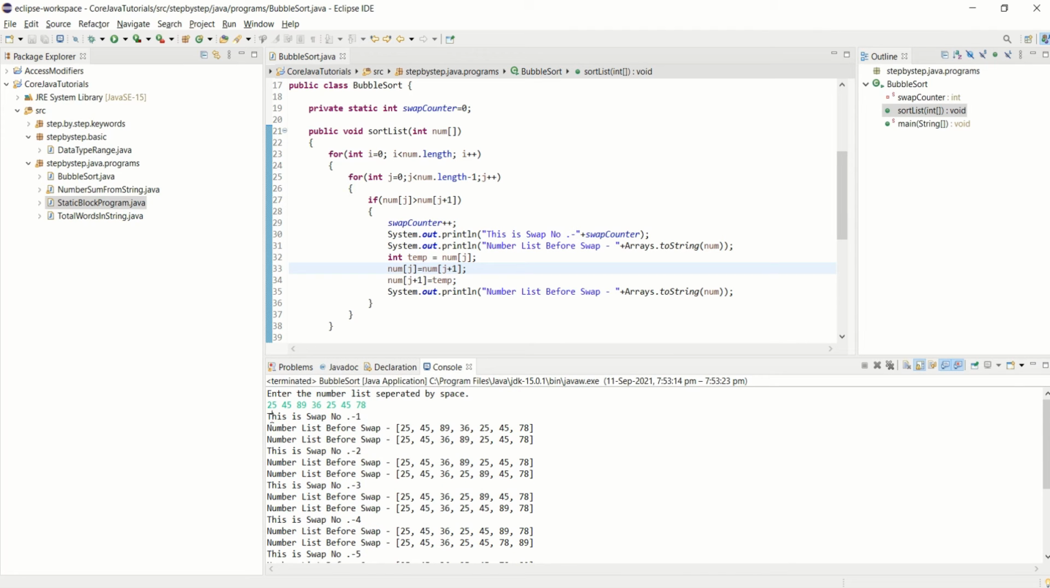So this is swap 1. Okay, so the number list before swap is this. So what has been swapped here? Let's understand. So this 89 has been swapped to this actually. Because 25 is less than 45, so no need to swap. This 45 is less than 89, so no need to swap. This 89 is greater than 36, so it needs to be swapped here. Okay, so this is our first swap that happened.